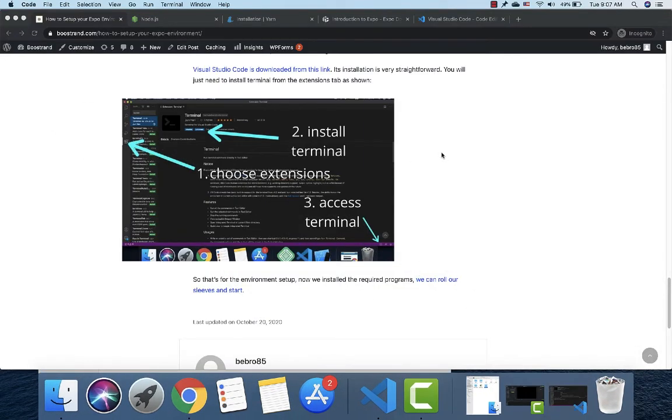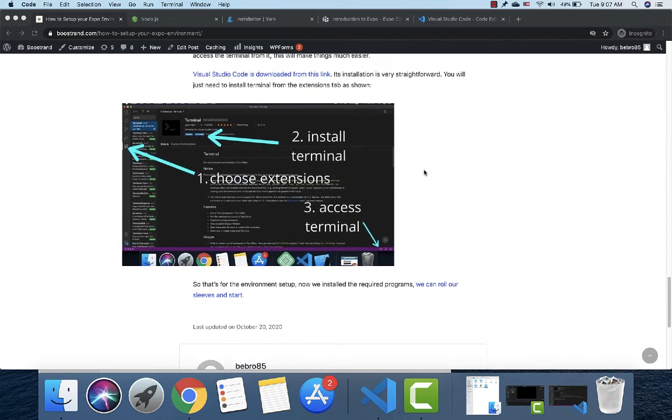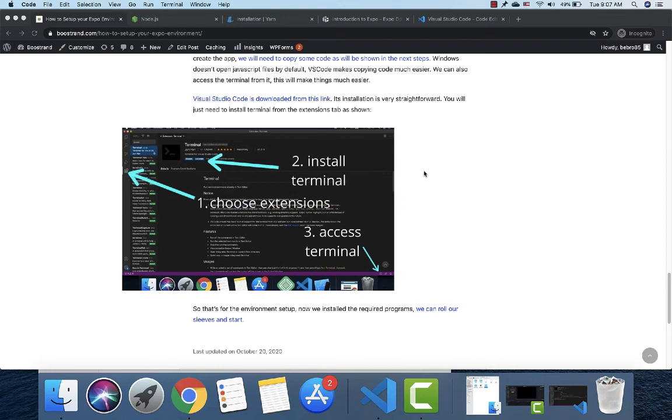So this video has just shown how to install the environment needed in order to start our work. In the next video, I will show you how to start building your first app with Expo. So you can still follow me, keep things rolling, and let's see you in the next video.